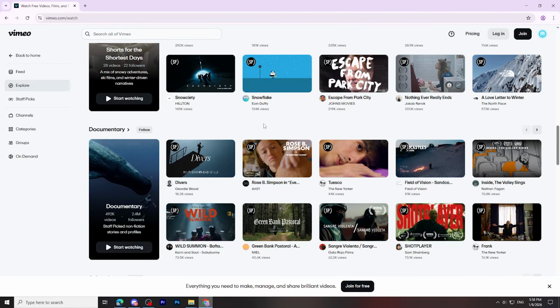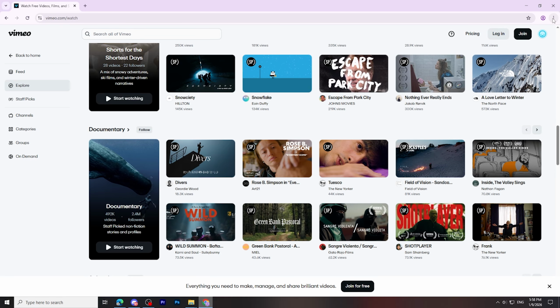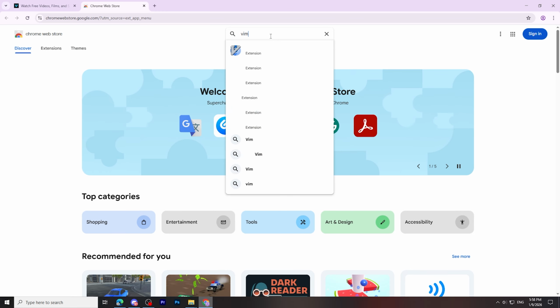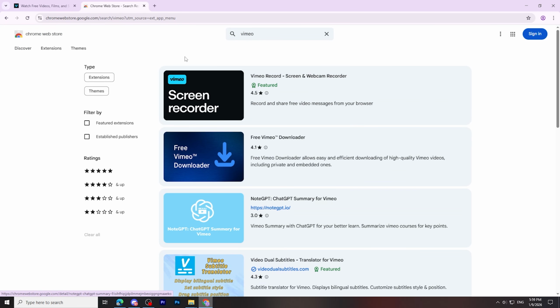Okay, now here as you can see when I open Vimeo, you do not actually find the download button beside any one of these videos. So in order to download them, you just have to click on these three vertical dots on the top right side, then go and click on extension, then go and click on visit Chrome web store. Then you should search for Vimeo, just like so, then hit enter, and here you have multiple options.